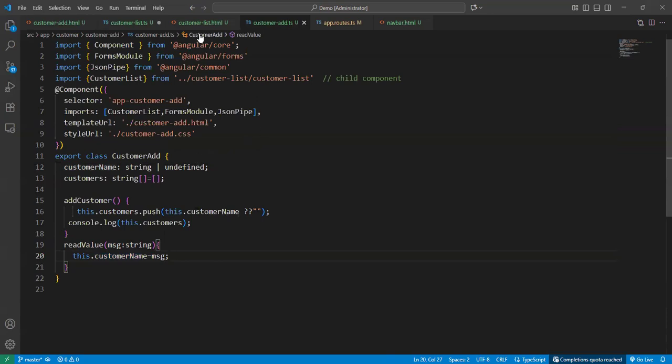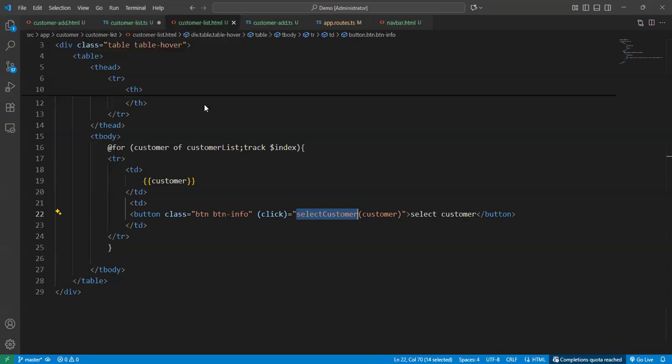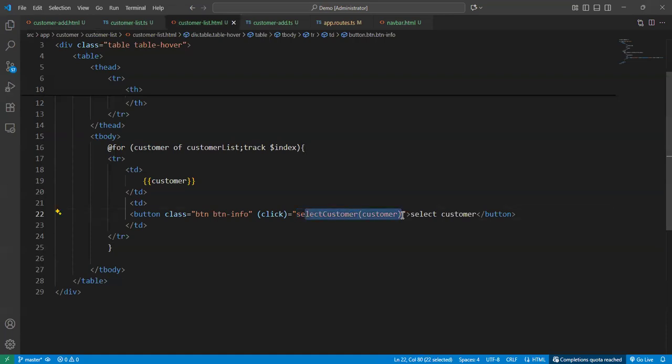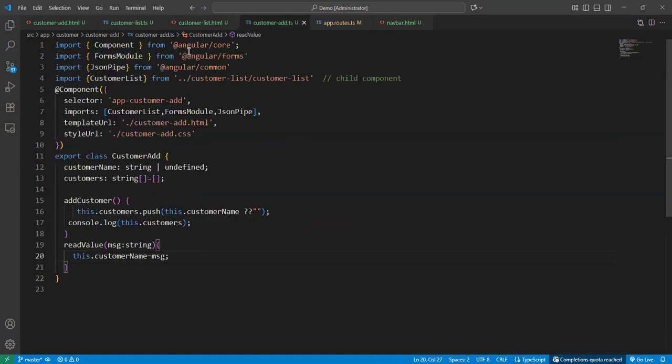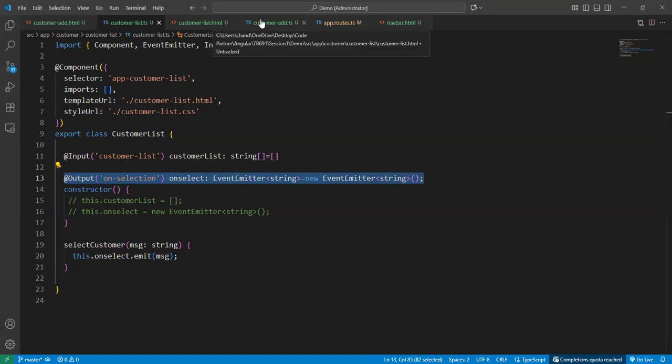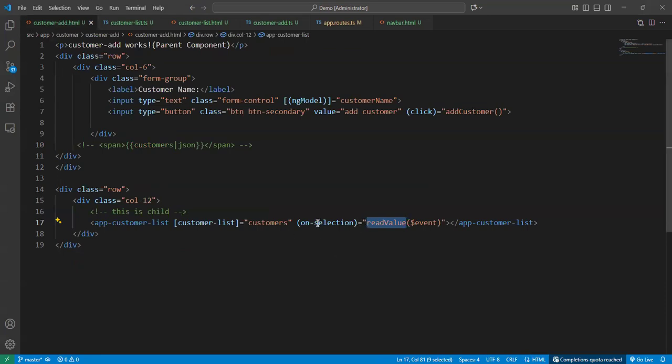So then tell me how it works. I go to the child. In the child, in declare output, in the HTML, we have that click button. This is a click, select customer. Then the output decorator on selection, on select, event emitter. Through this, the value is pushed into that emit message, and then we call this on selection in the parent, read value.